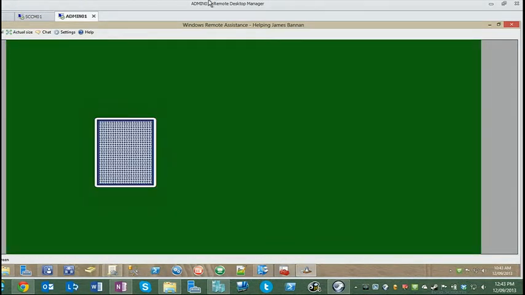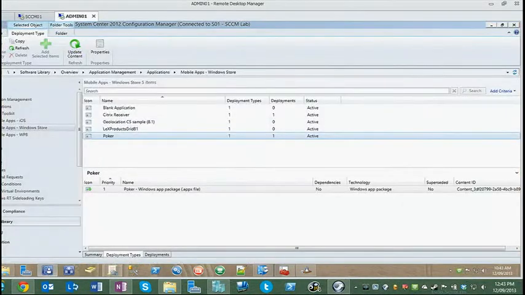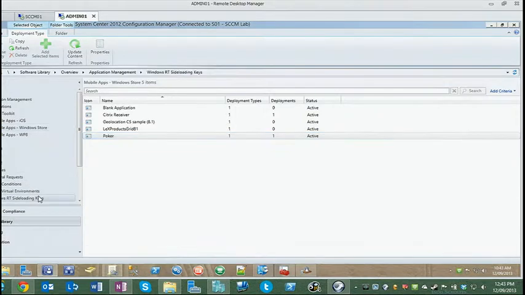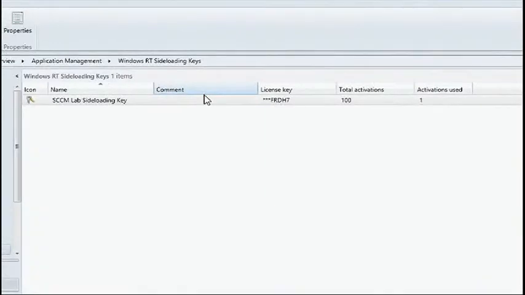Now, if I jump into the SCCM console and jump into software library, you can see I've got Windows RT sideloading keys here. They're allowed a certain number of activations, and I've used one of them up because the RT has jumped out, talked to Intune, Intune talks to SCCM, and SCCM has gone, yep, no problem, sideloading key, out you get. So all of that has been done within SCCM, but the RT has not talked to SCCM at any point. It's all done through Intune.